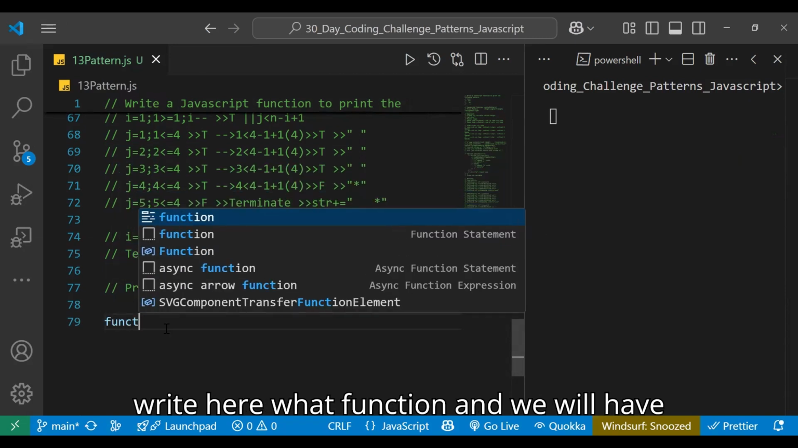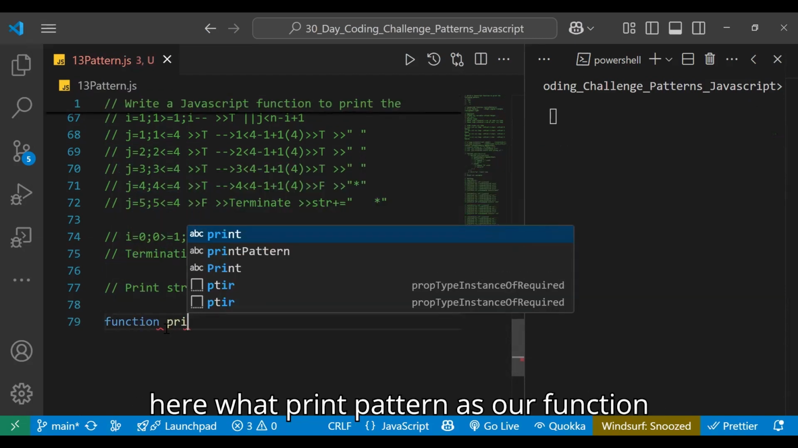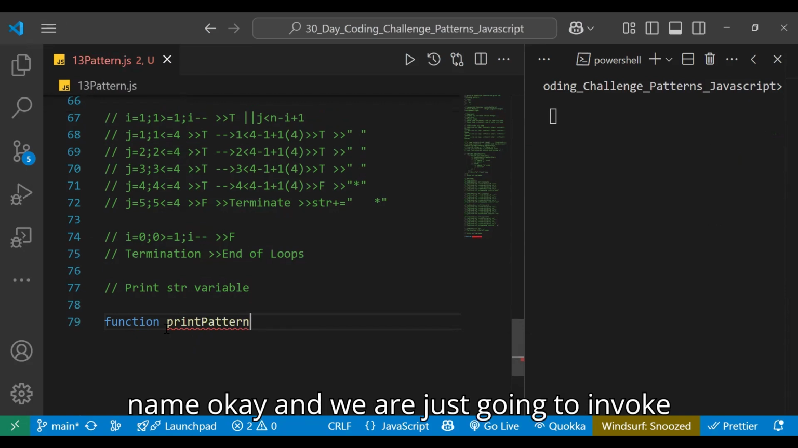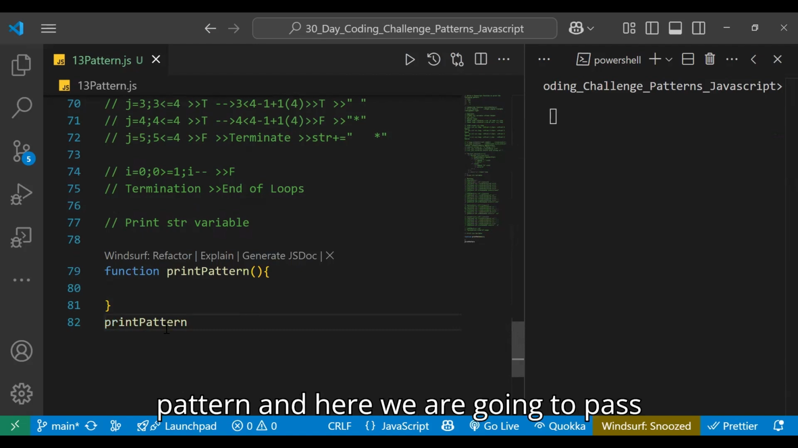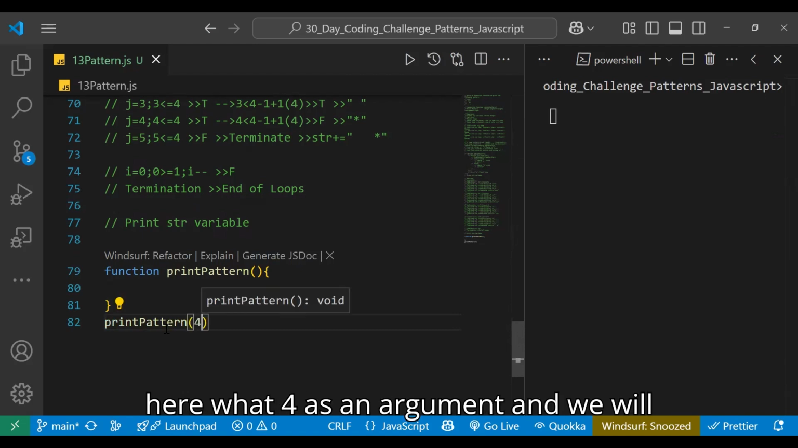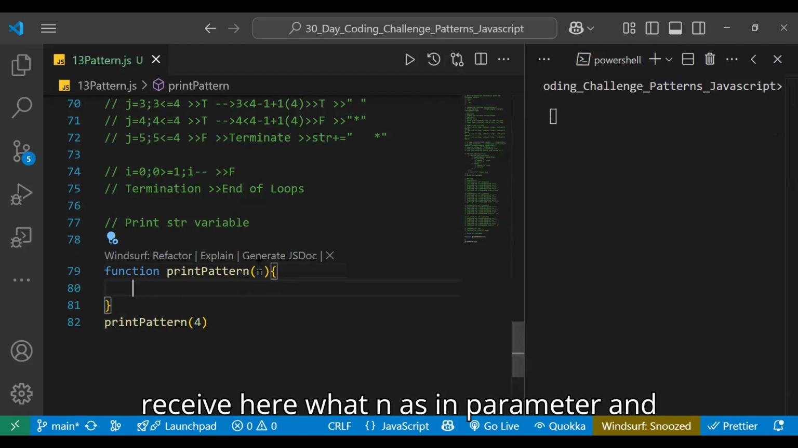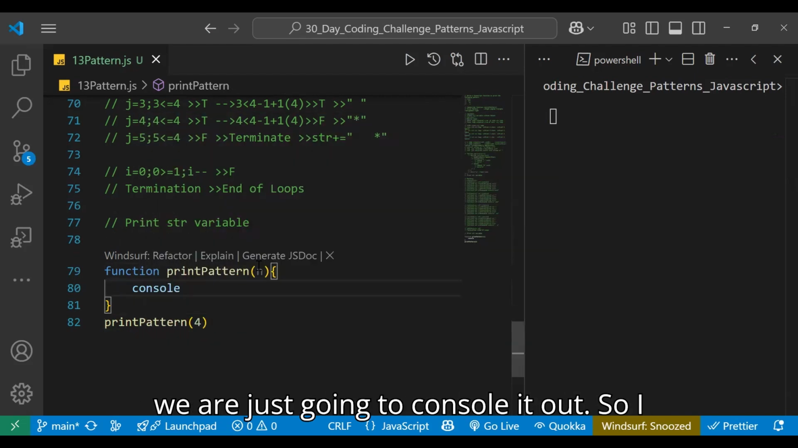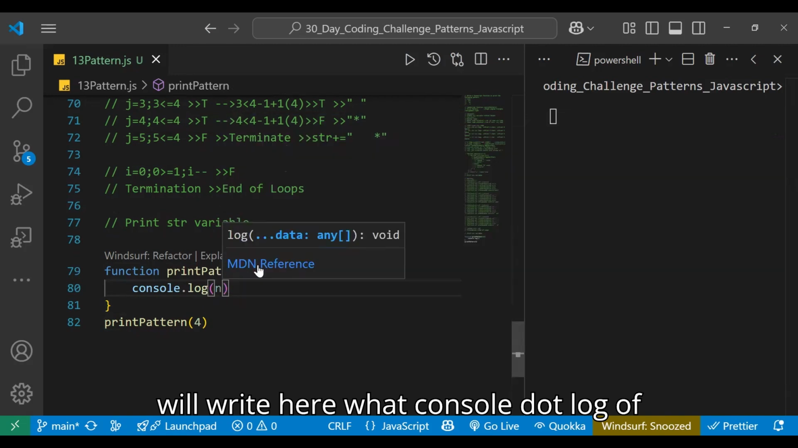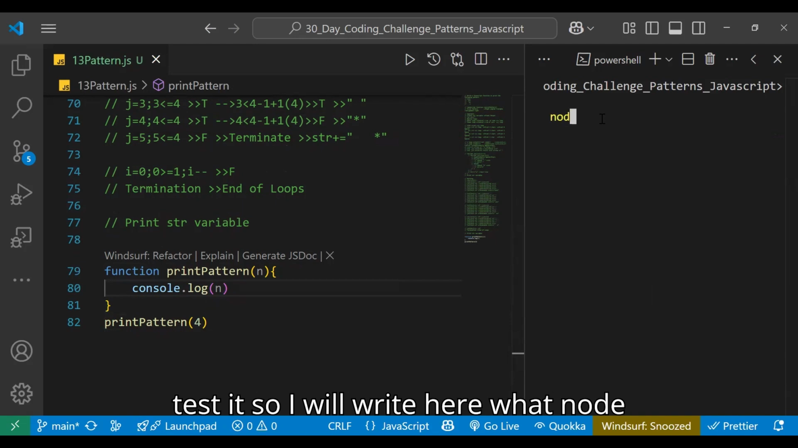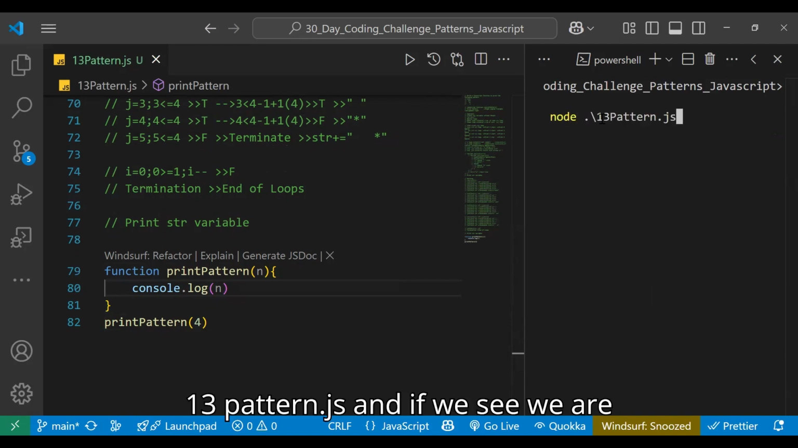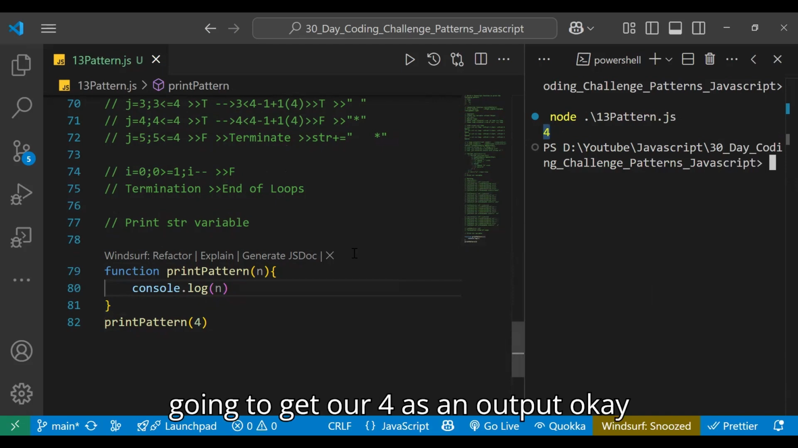So I will write here: function, and print pattern as our function name. And we are just going to invoke it. So I will write print pattern, and here we are going to pass 4 as an argument, and we will receive n as a parameter, and we are just going to console it out. So I will write console.log of n. Now let us come to the terminal and test it. I will write node 13 pattern.js. And if we see, we are going to get our 4 as an output.